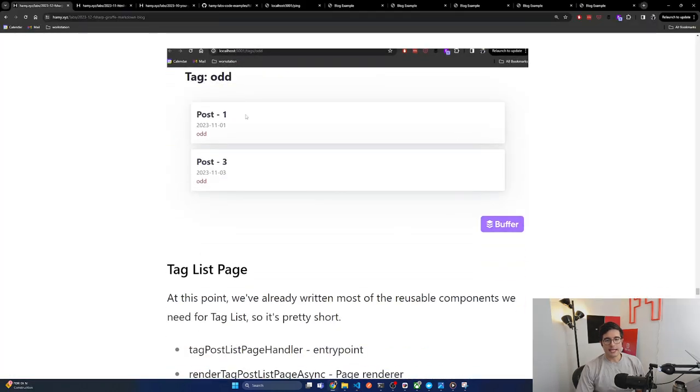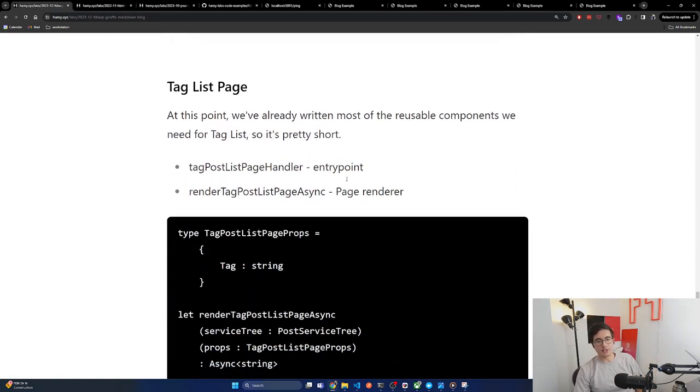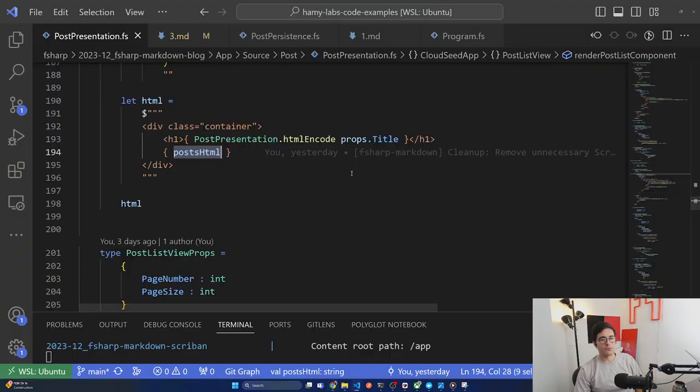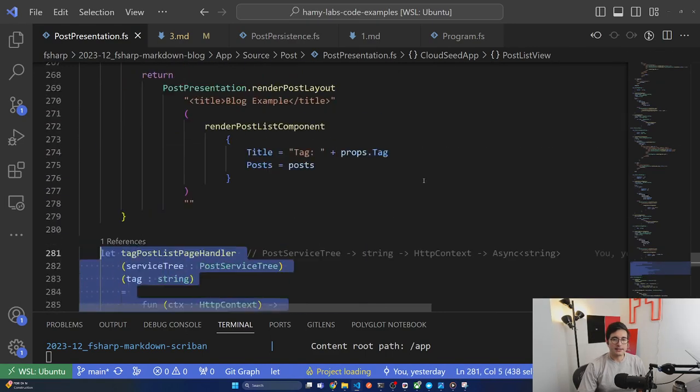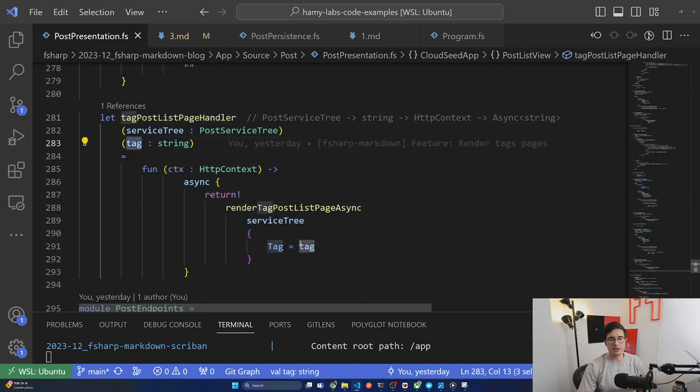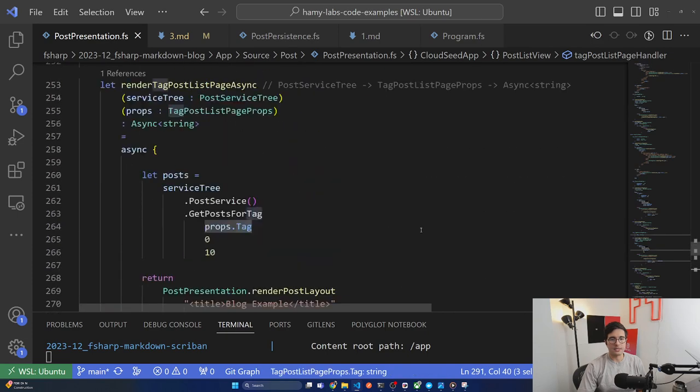And now we do the tag page, which, as you look at it, looks very similar to the post list page. And so we're actually reusing most of the stuff we had before. And we can see that down here. So we've got our page handler here for tags. And this is taking in the tag from Giraffe. And so it's passing it down here so it knows what tag to show.